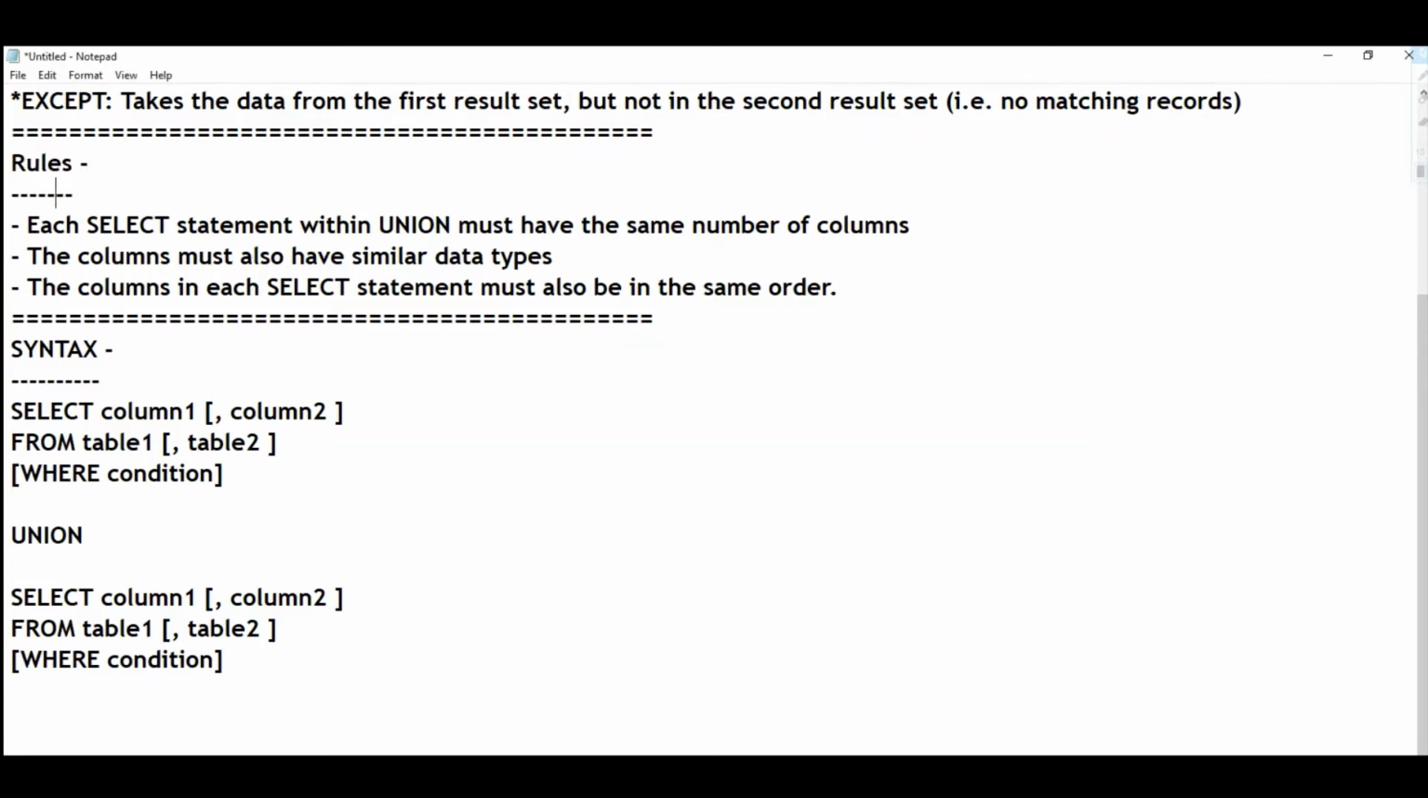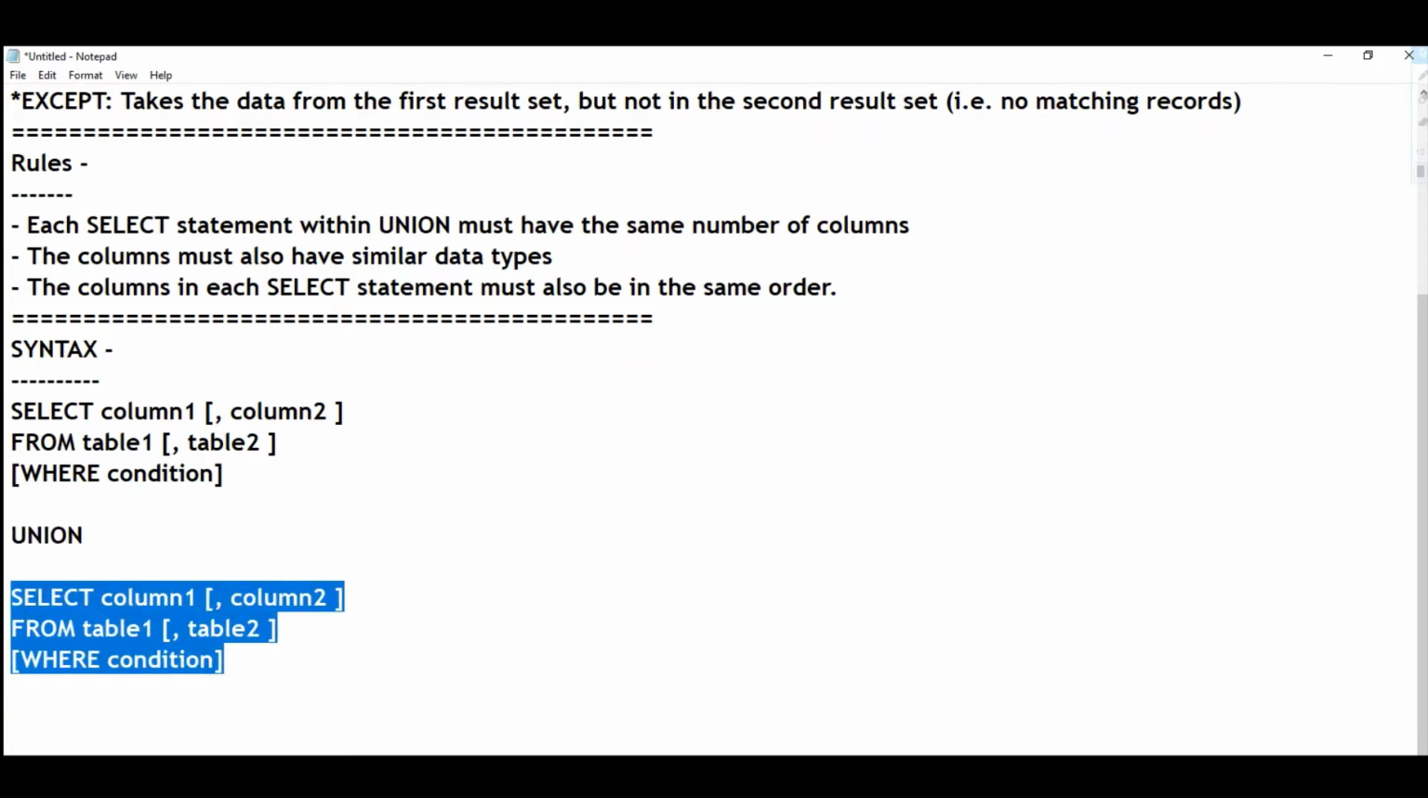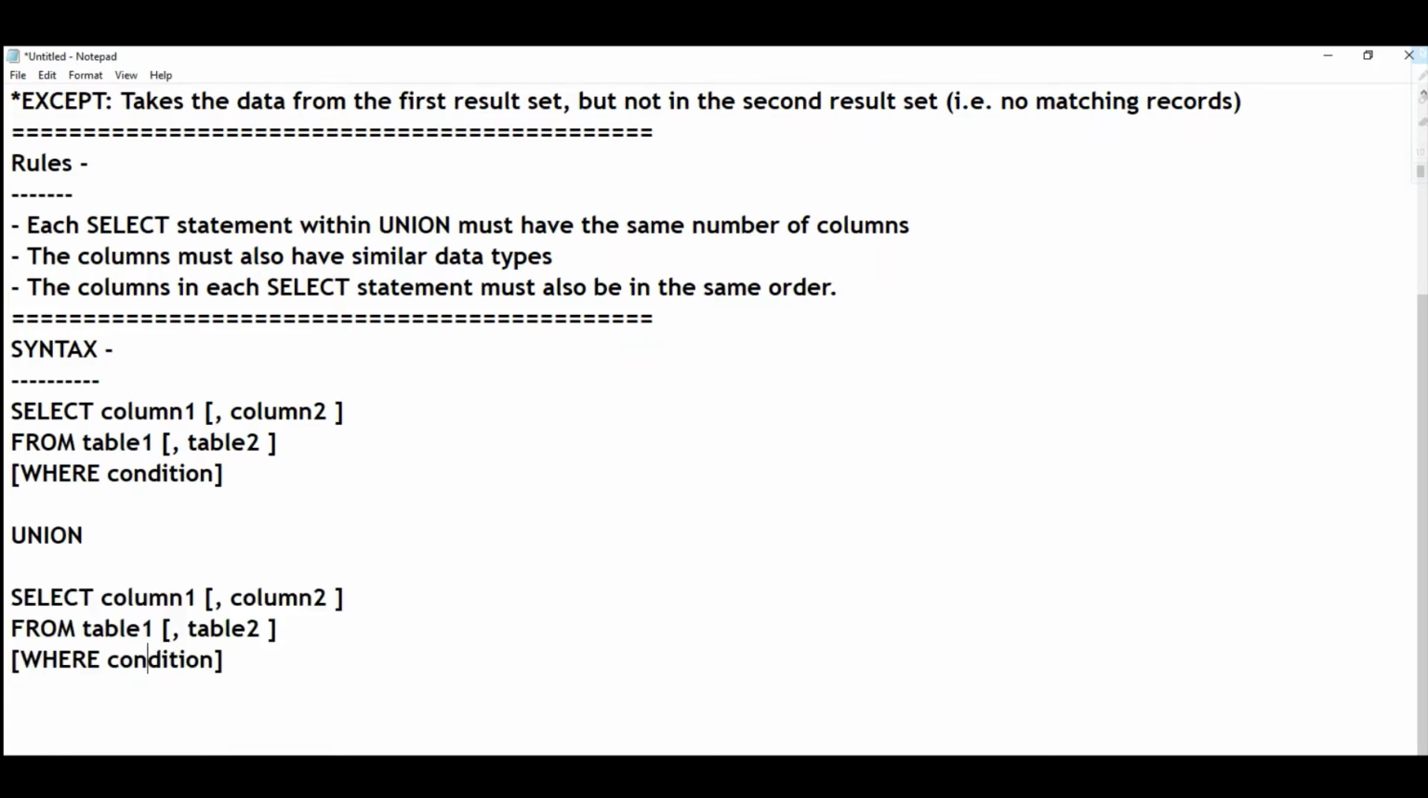Before we check the rules, let's check the syntax first. It'll make you understand the rules. First, you have to specify the select statement, then specify the columns from the table, and you can give the condition, and then you have to add union, and the same goes with the second table as well. So between your first statement and second statement, you have to add the union clause. That's how you can use the union statement. But there is a condition here.